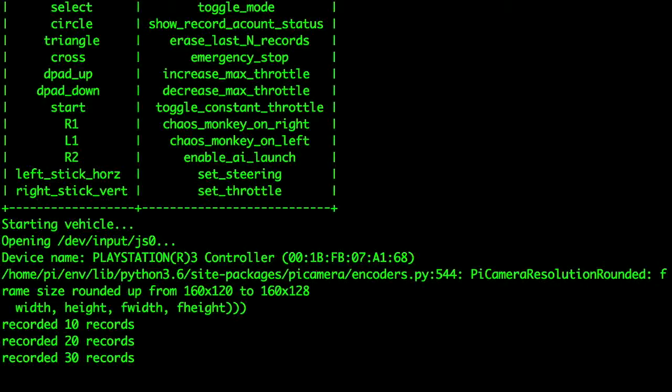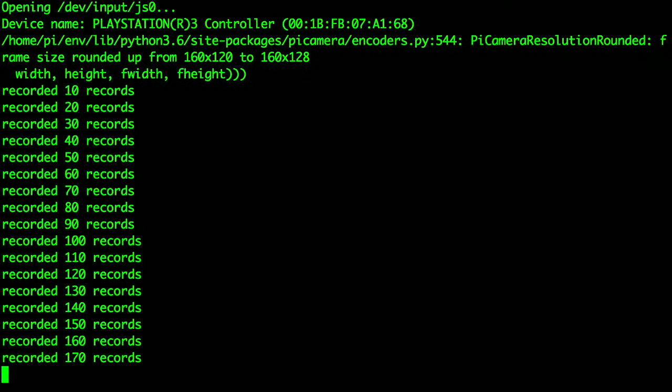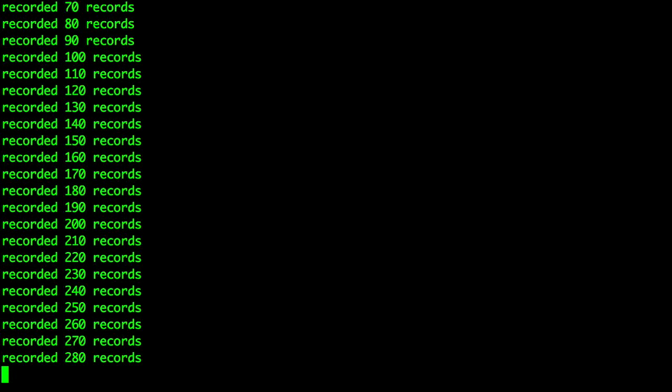So once you've done that, you can basically just take it for a little drive. As I'm driving around, it's recording steering and throttle values at 10 or 20 frames a second. This is really bad driving, so it's not going to learn very much.